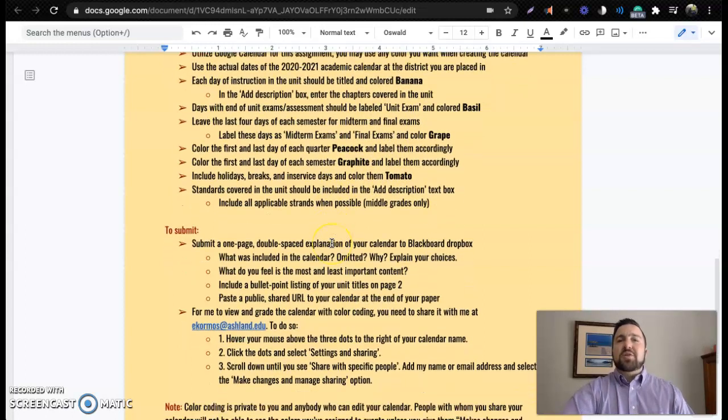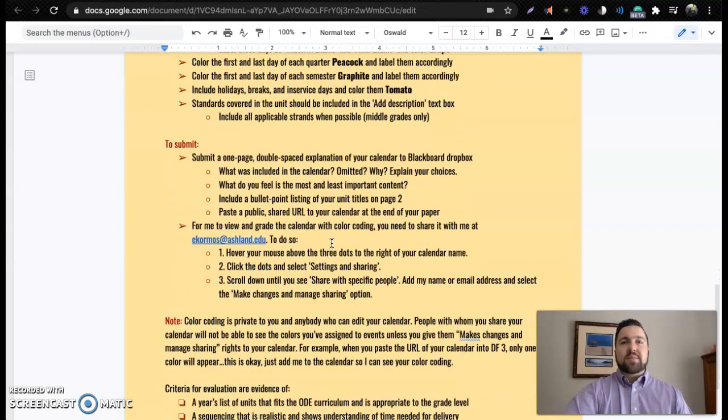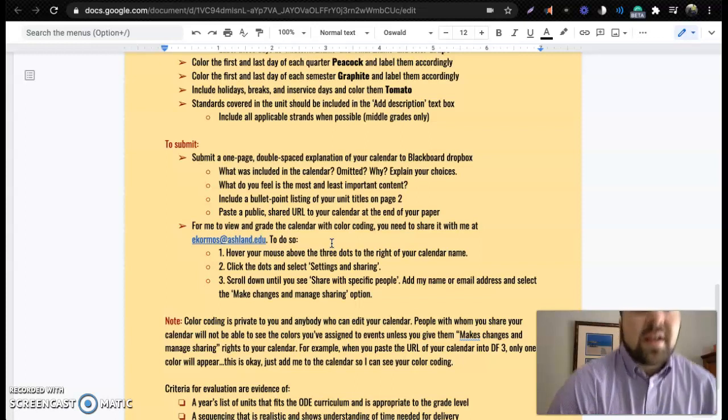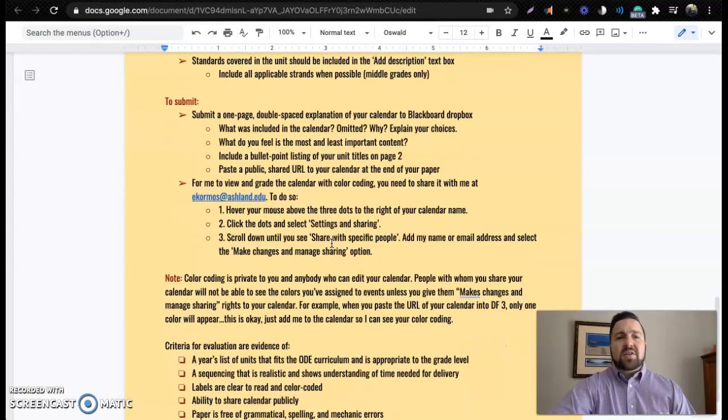To submit, you're going to do this in a couple of different ways. Number one, you're going to submit a one-page double-spaced paper explaining your choices in the calendar. What was left in, what was left out. Did you get to it all? Did you not? How did you make those decisions on what needed to be taught, what didn't, and how much time was spent? Which content is most important, least important? Then I would like you to include a bullet listing on page 2, not part of the one-page paper, of the names of your units and the chapters that are covered there. So that's basically how this is going to work.